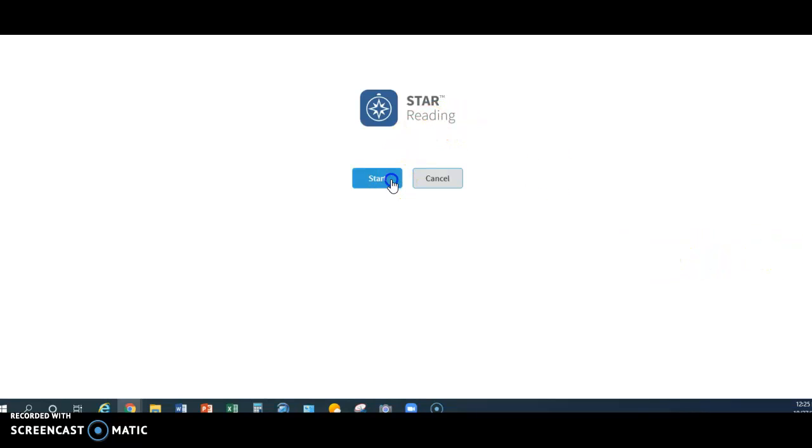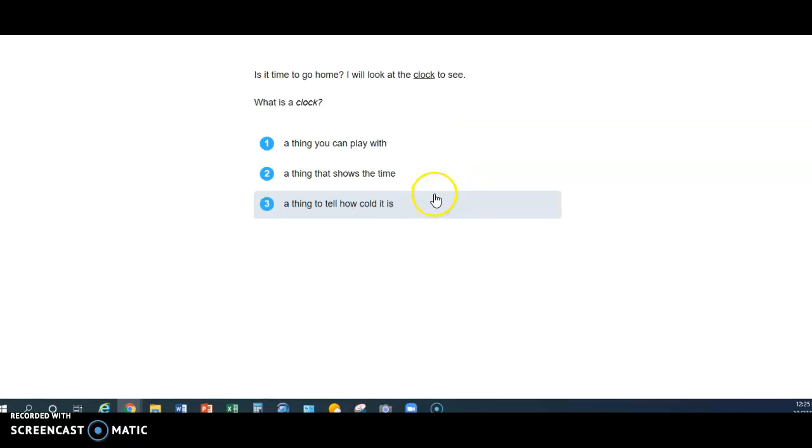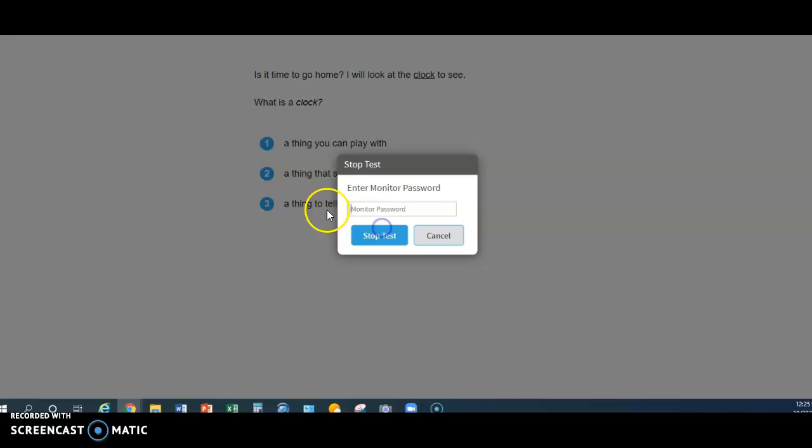Then you will click Start and complete your practice questions first. So do your best to complete those, and then you will get started with your test. If you have any questions, make sure you ask. And if you need to stop or pause your test, the password is admin, ADMIN.